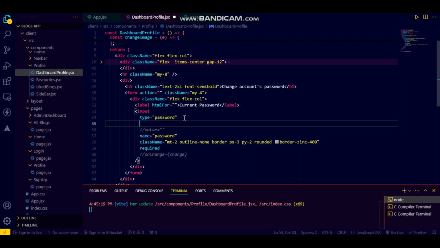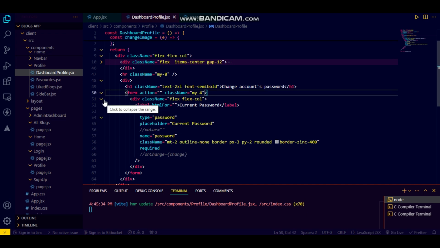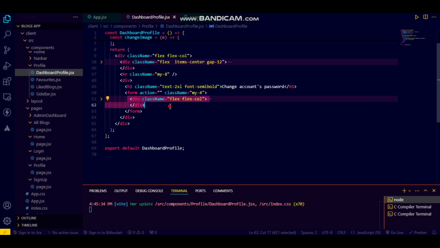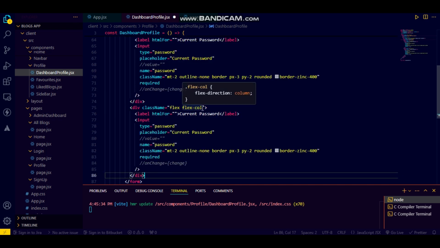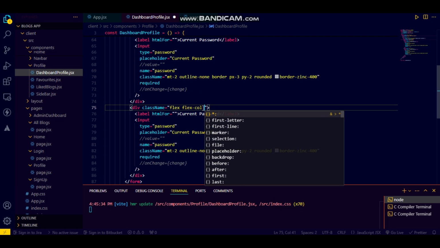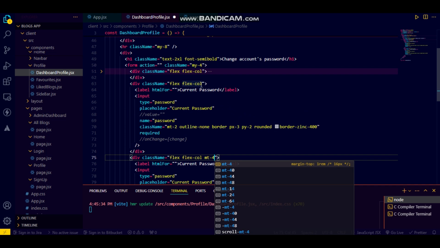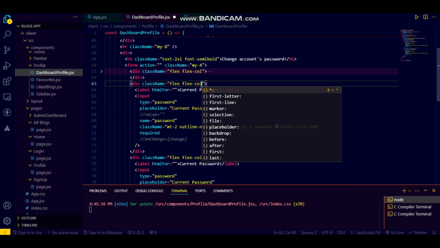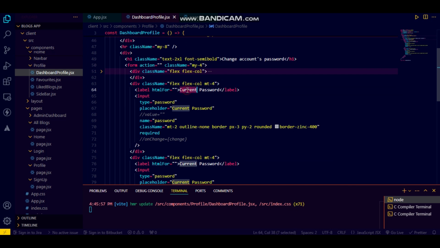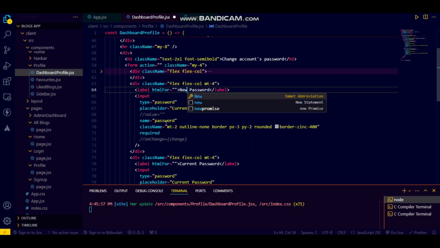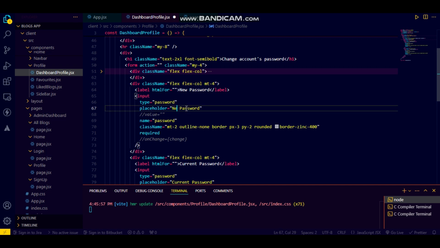So right now I think there is a need of placeholder. Placeholder is supposed to be what, change password, or you can say current password. Okay, current password is there. So right now we are all set for the other two divs, this one and this one. And you can give it a margin top of 2 or 4, whatever you want to choose. And again here, margin top of 4. Yeah, so I can say it as a new password, and current password instead of this new password.